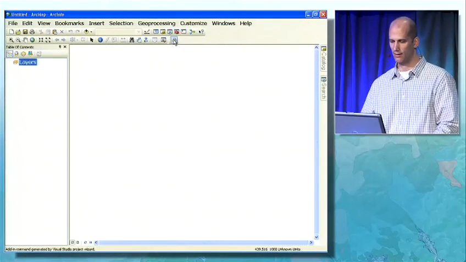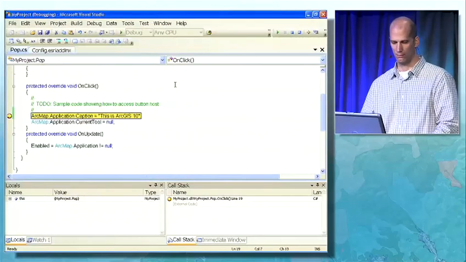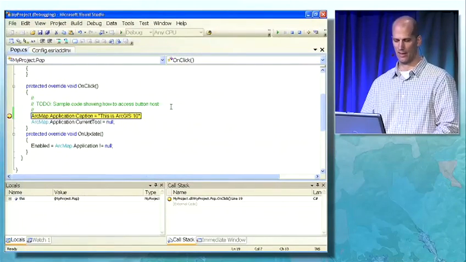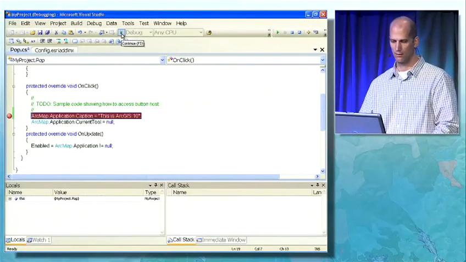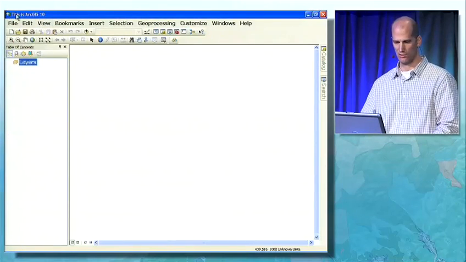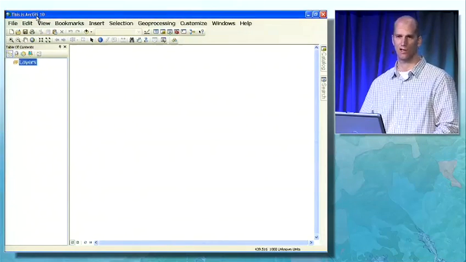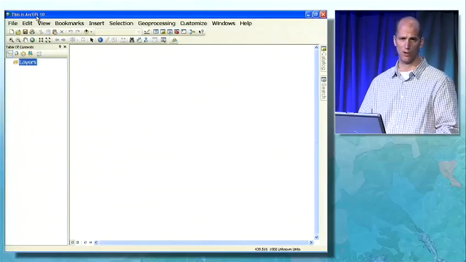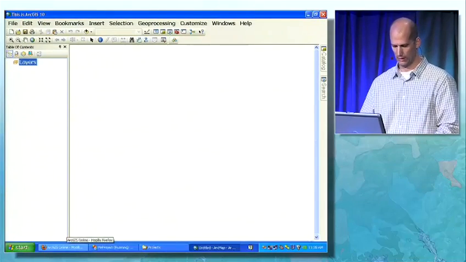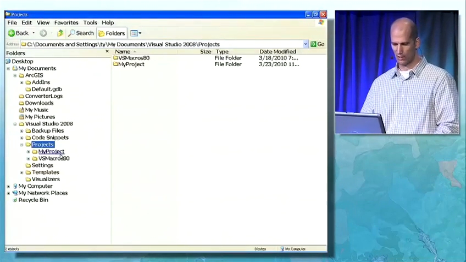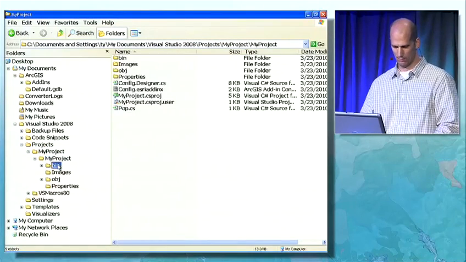So if I dock that, click the button, it'll automatically stop on that breakpoint as I would expect. Continue going, and it'll change the title of the application to This is ArcGIS 10. Very simple to author, very easy to deploy. So let's take a closer look at what that created.